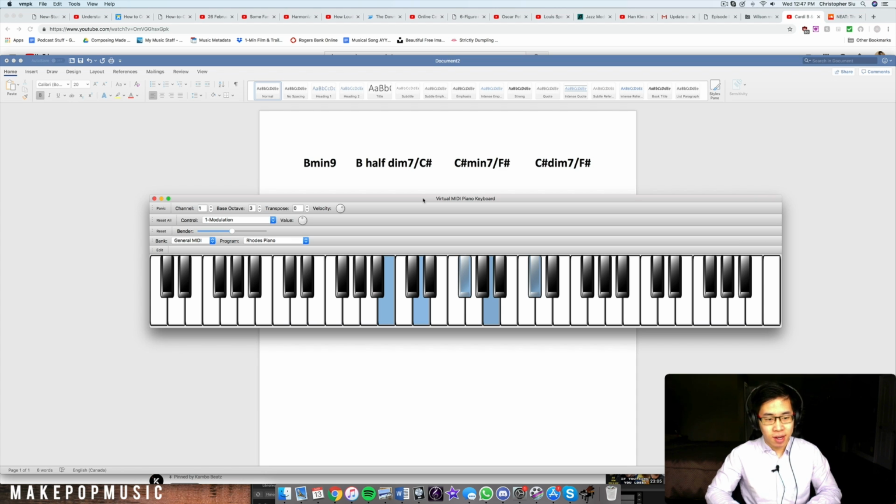And excuse the vibrato on this. I don't know how to change that, but that's basically the first chord in the song. So B minor with the 7th and the 9th. Okay, and there we go. That's a B.